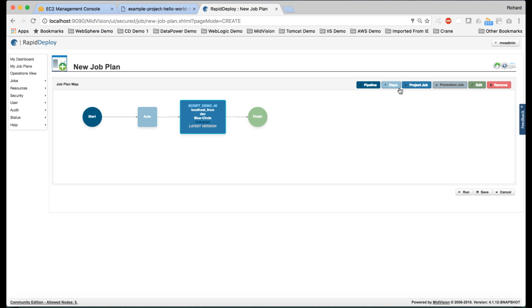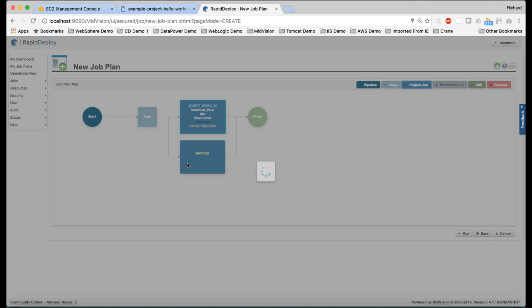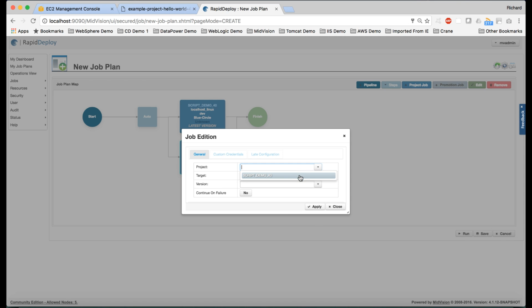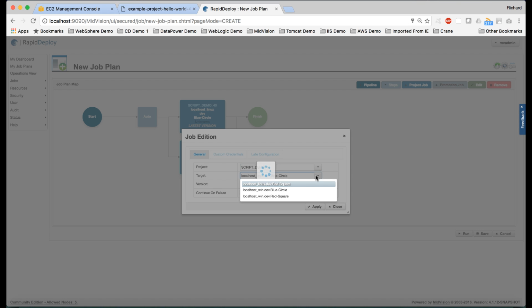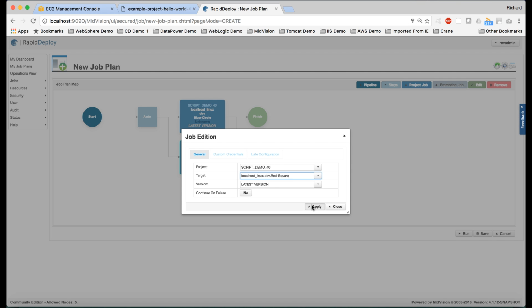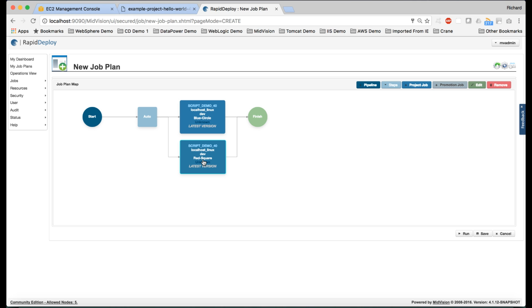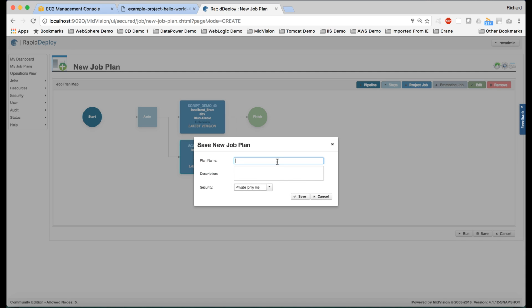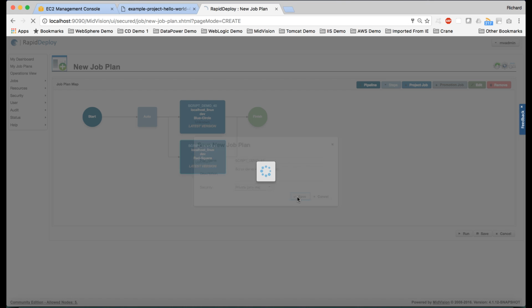We can then do these jobs in parallel, so I can add another project job here. So we've got dev blue circle. I can add dev, let's say red square, and then I can save that. So we've just got a development environment at the moment, so I'm going to say dev and test, we'll save that.